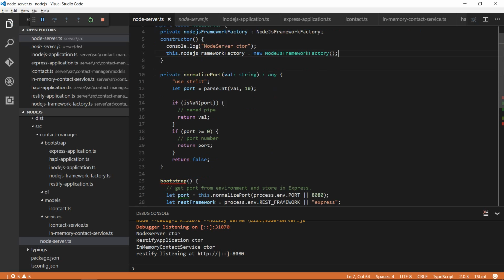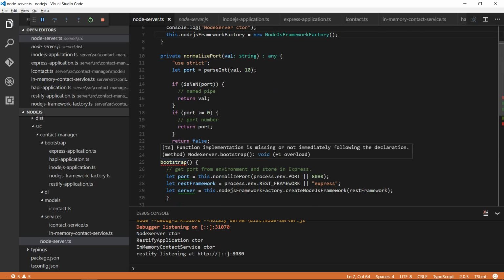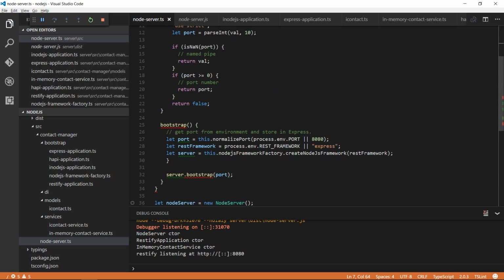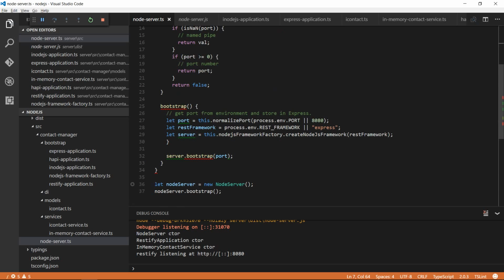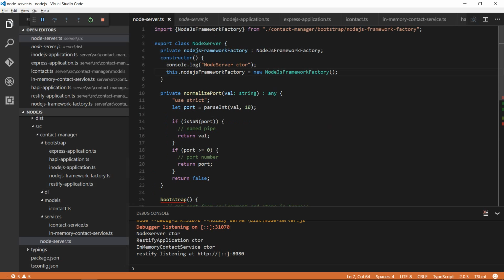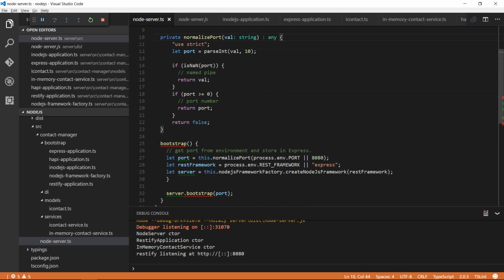Now instead of using the hard-coded value, we are now using the class factory. Let me see, why is it complaining? Let me check. This is the class declaration. This is the constructor. This is normalize and the bootstrap. Oh, we don't need this because this is the remnant from the switch case. So I need to delete that.